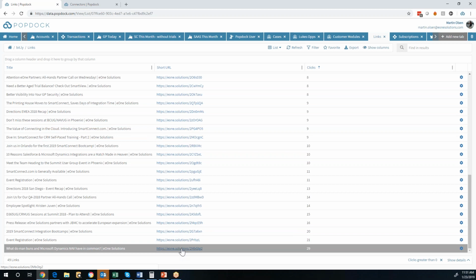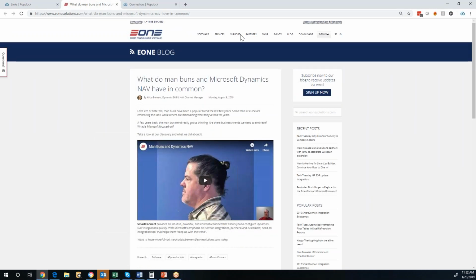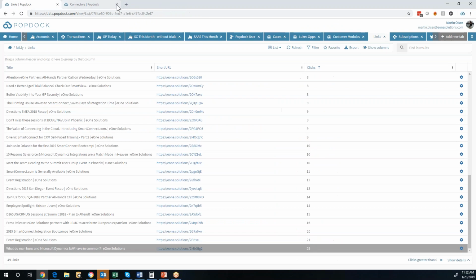Now I can drill on that link. So if I want to go back and see what article that was, what are the ones people are liking, we can click on that link. It's going to take me directly through to the eOne blog where we have that sitting. I'd like to point out that I have had my hair cut since then, so it's not looking like that. So that's the base concept of POPDOCK.